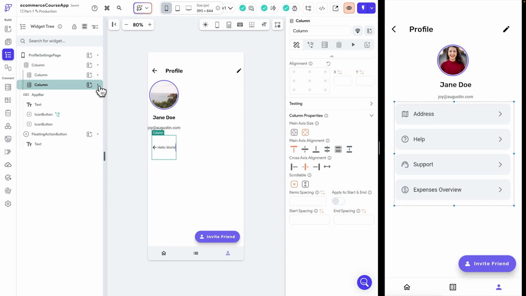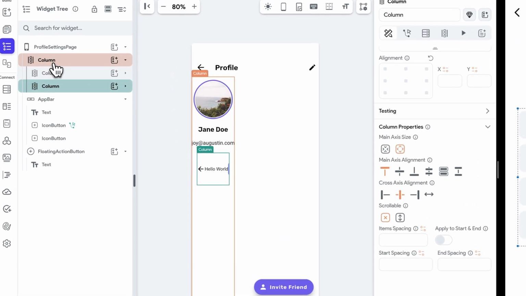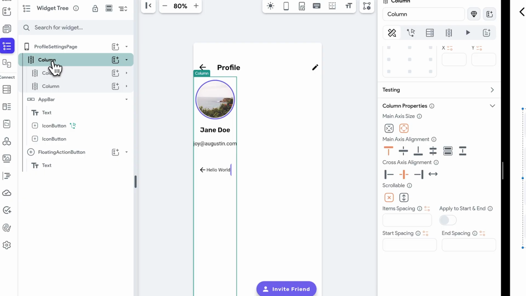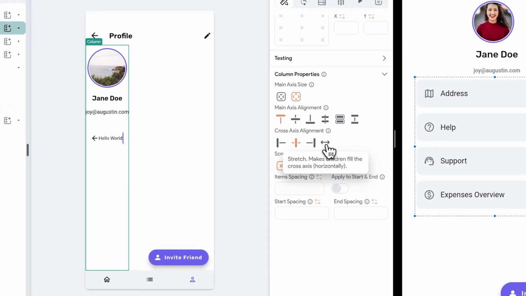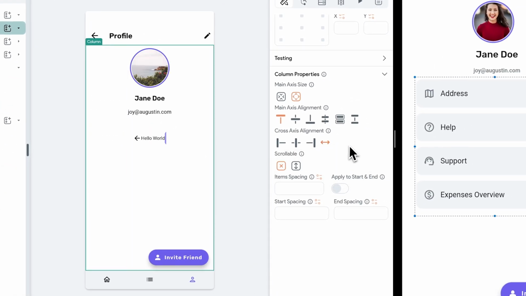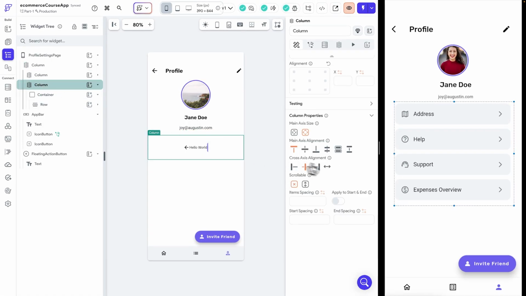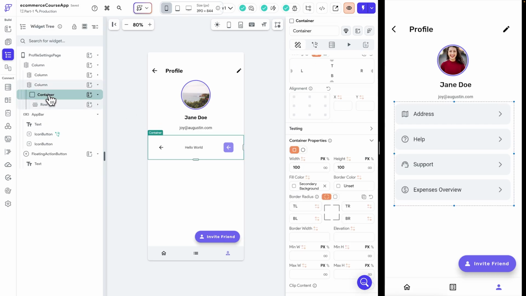All right, that's better. So then the styling has shifted a bit. So that's why I need to fix it right now. What we're gonna do right now, we're gonna go to the column at the very top and make sure that the cross axis is gonna stretch this time. All right. Then I'm gonna select the second column, make it stretch as well. That's good. So now I have my container.